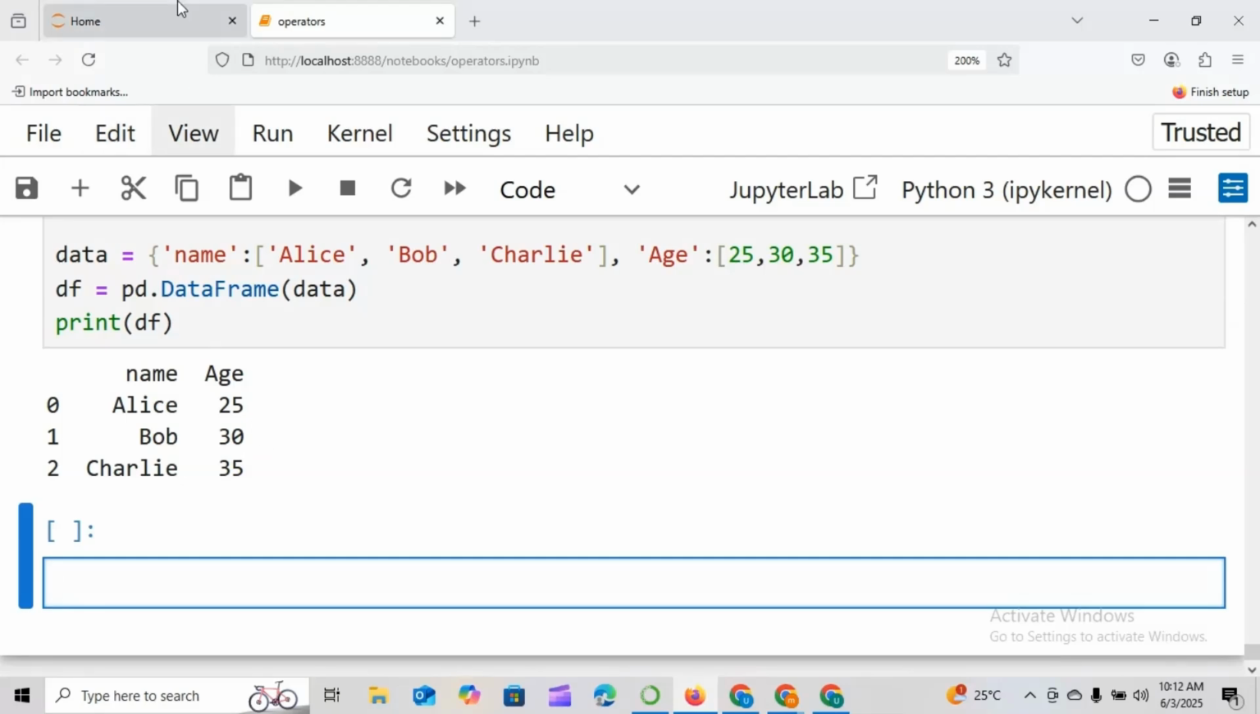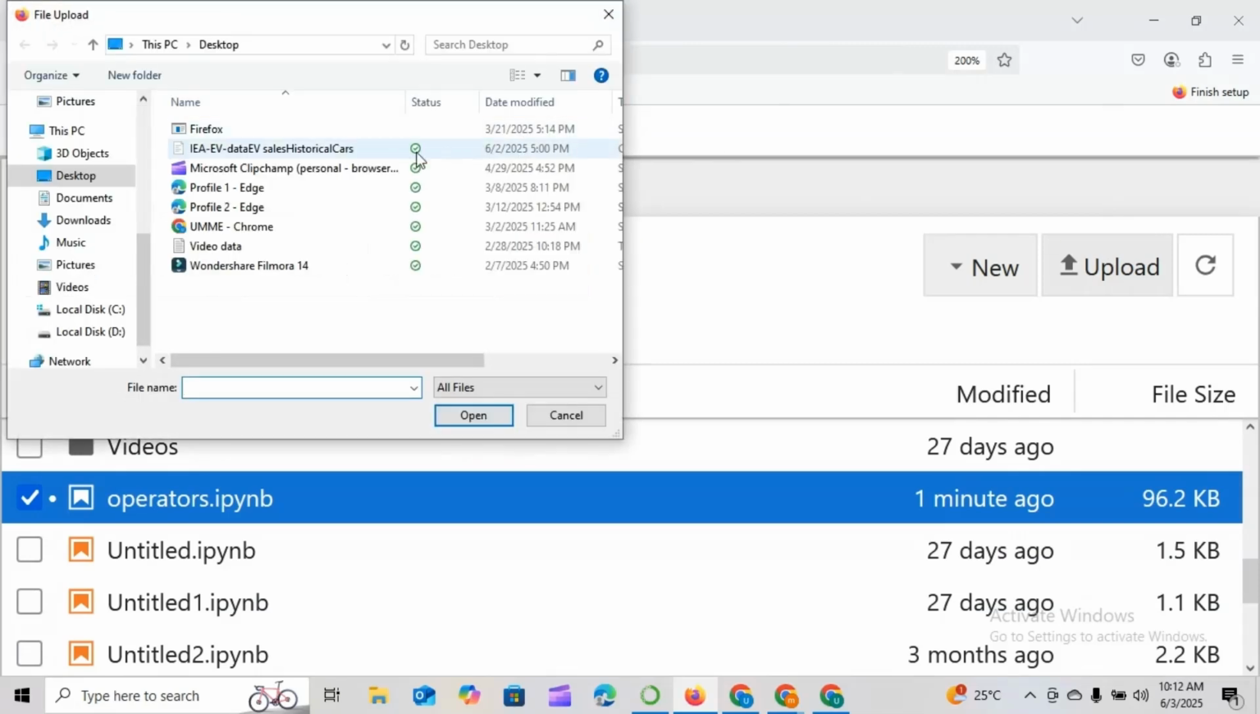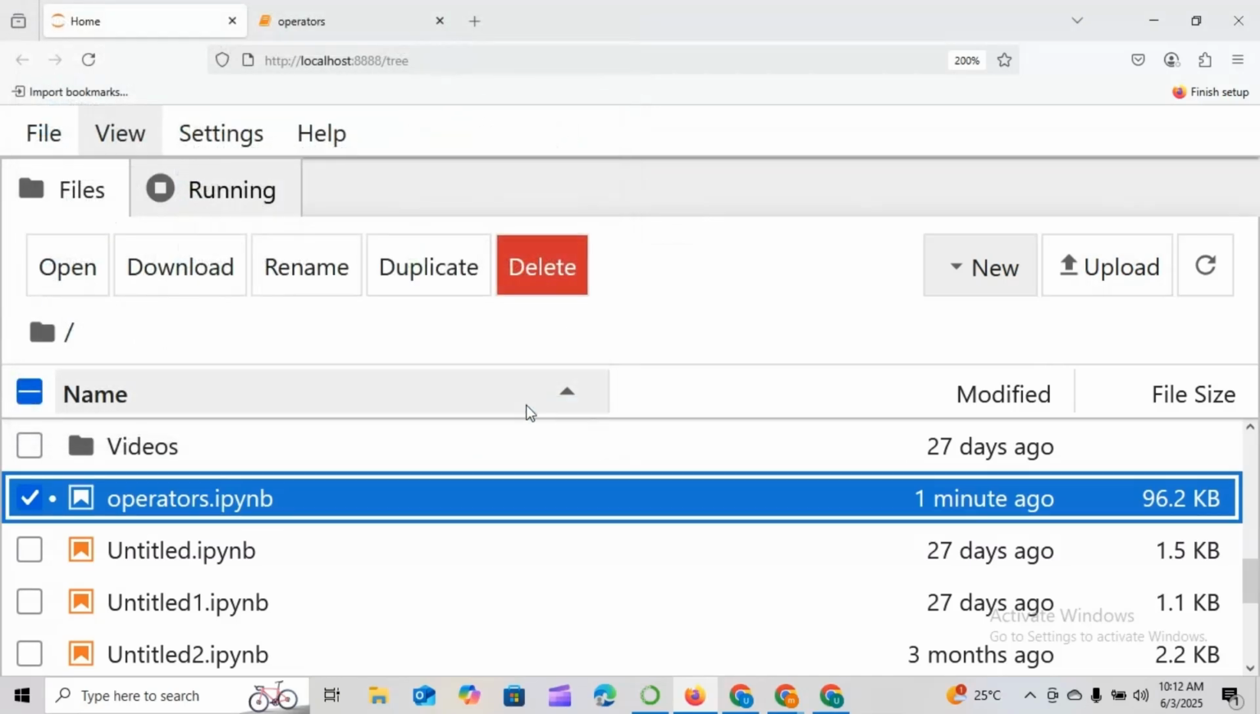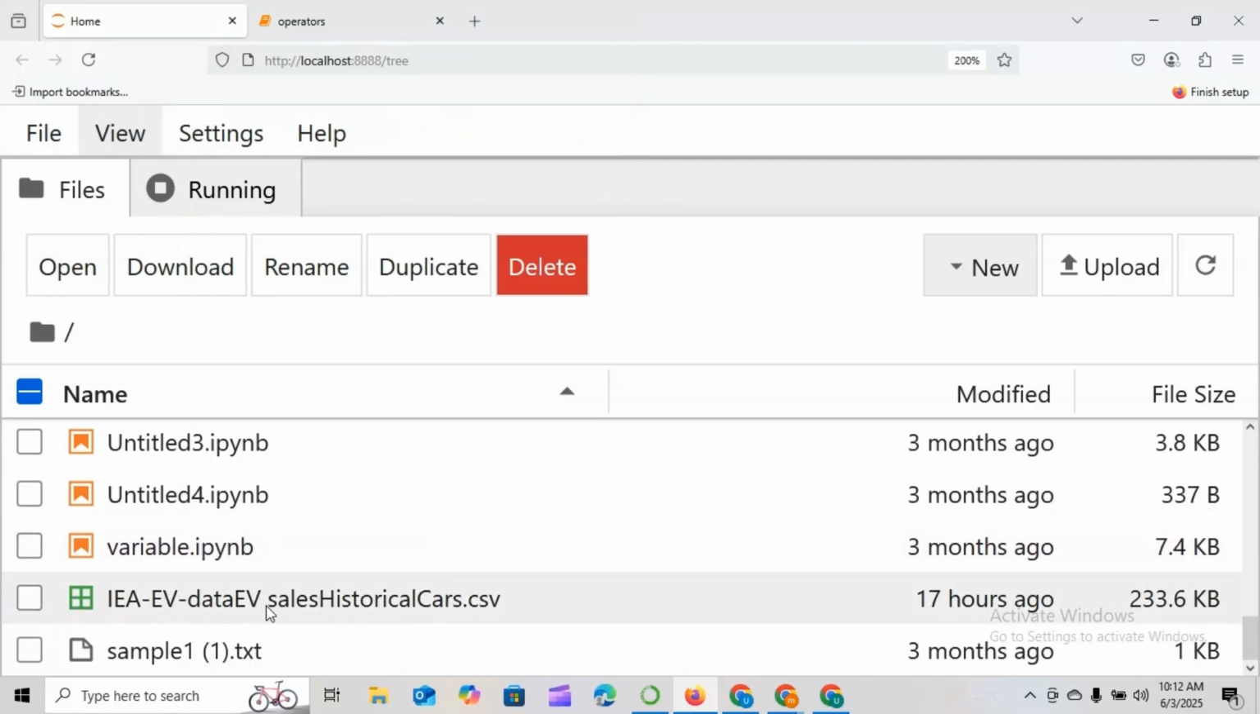Now I have a dataset here. So how do we upload the dataset? In the Anaconda Navigator, here we have an upload button. Click on the upload button, and here I have already uploaded. I am using a sales historical cars dataset, which I have already opened here. See, IEA EV sales historical cars.csv.